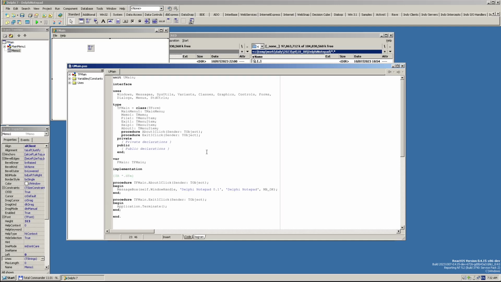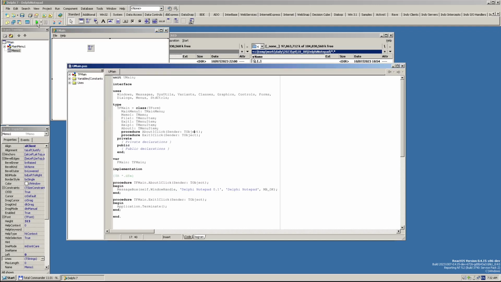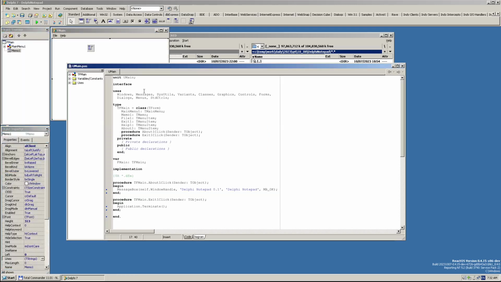I've started Delphi, I've created a new project, and now I'm trying to implement a notepad application. Let's see how it runs. Okay, help menu, exit.